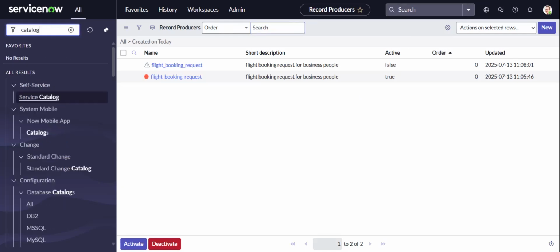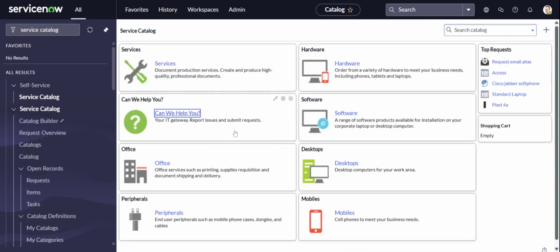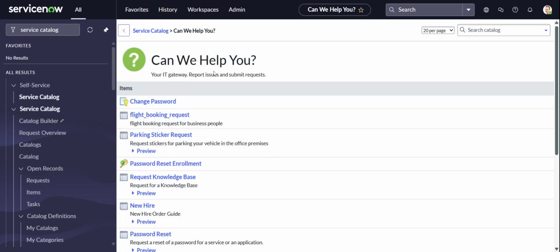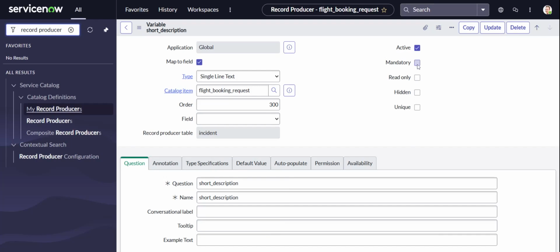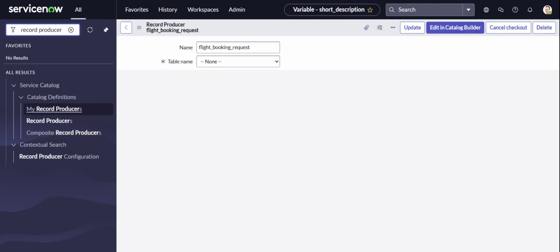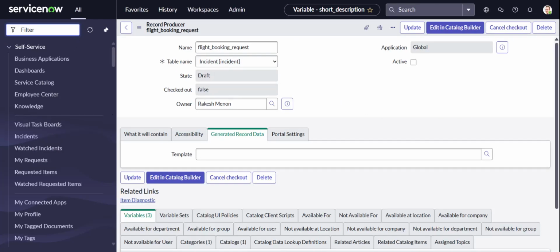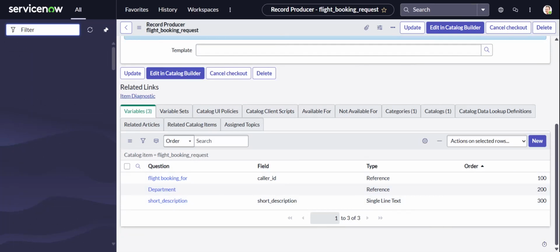I will choose in the menu bar service catalog and choose catalogs, service catalog. You can also put this record producer in another catalog or another category. This short description is active and we make it mandatory also. Update. Now as you can see, the three variables are there. Then we will go to service catalog.